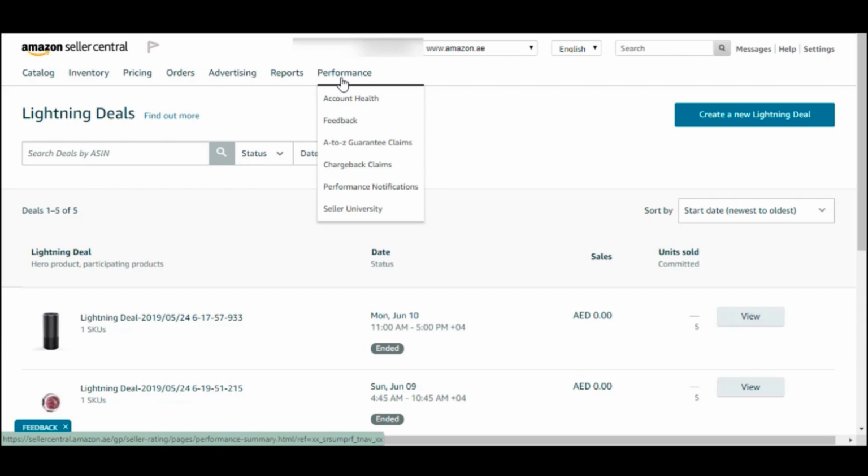Then finally, on your performance tab, this is where you can see your customer service metrics. You can view your customer feedback and any complaints through the Amazon A to Z Guarantee. So Amazon A to Z Guarantee is the way the buyer submits complaints or claims. I'll be discussing that later on.